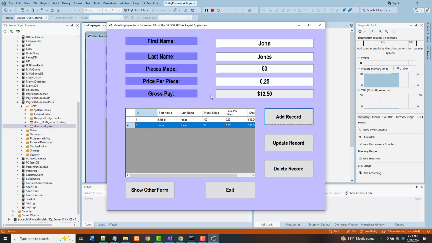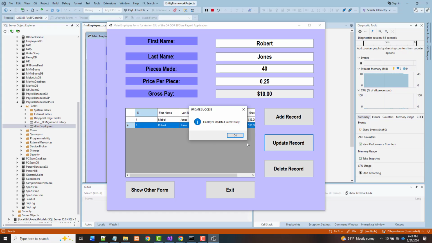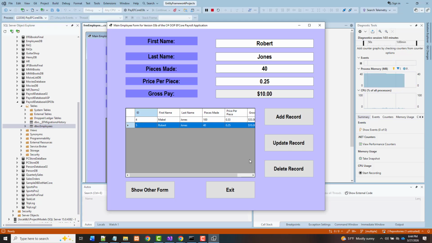All right, John decided to quit. In fact, let's do this. We'll go up to, let's make him Jonathan as well. How about, so his name is really Robert. How about that? And he didn't make 50 pieces. He made 40 pieces. So we'll update his record. So it's now Robert at 40. Okay, so that worked. And he's going to leave the company. Do we want to delete Robert Jones? Yes. All right. Again, we'll go back.